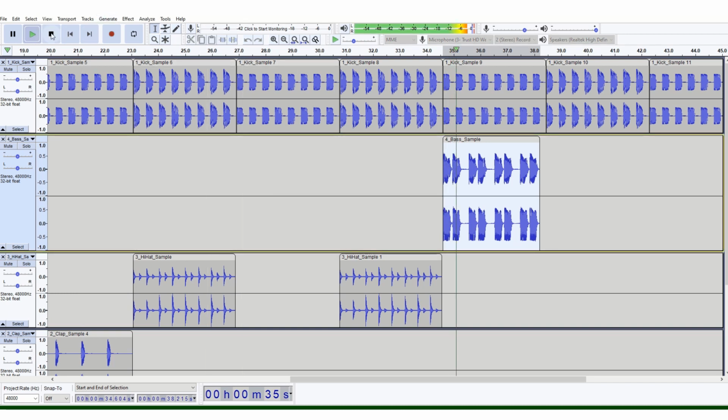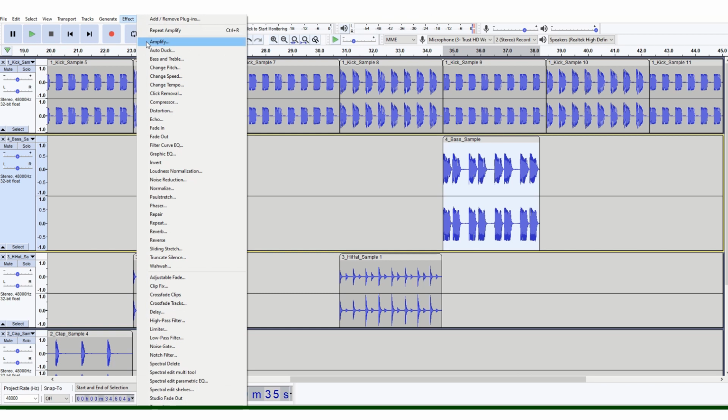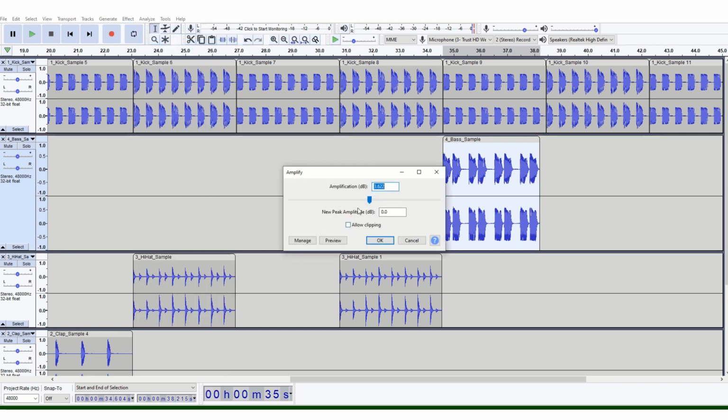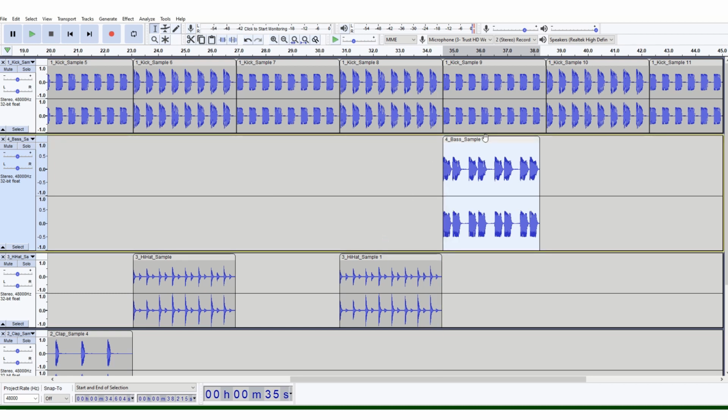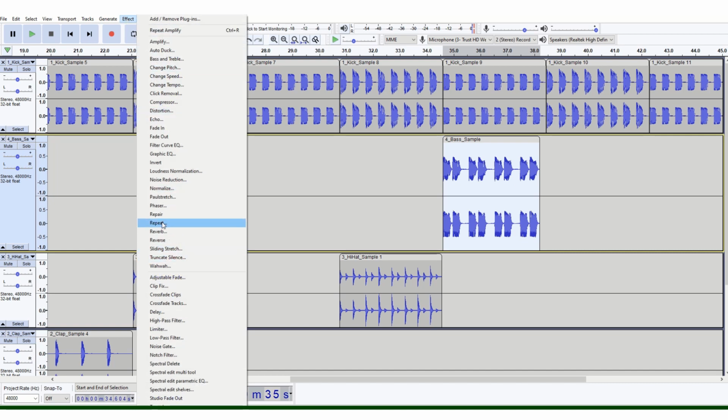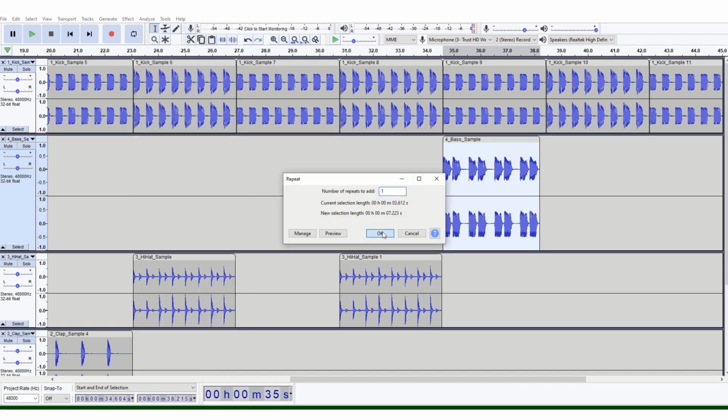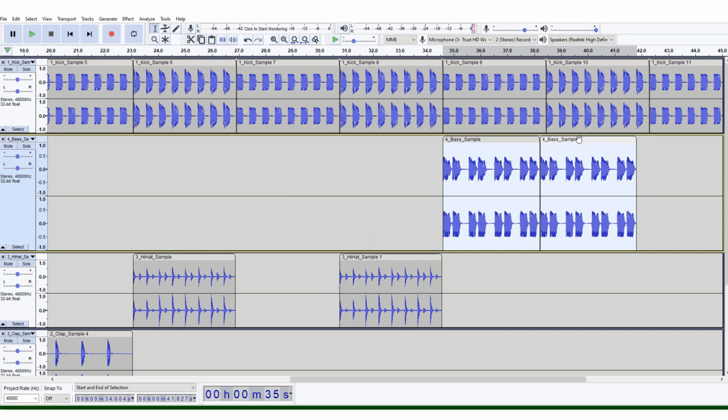So it's gone a bit quieter. You might want to just do that again, actually. Effect, amplify, go into the minuses, there you go. So it's much quieter. Then you can repeat it using Effect, Repeat, just one repeat. Okay, click OK, you've got an exact copy there.